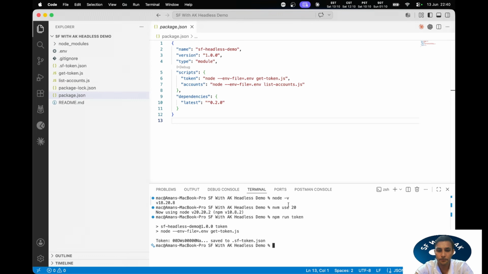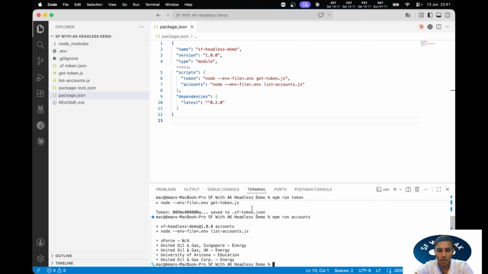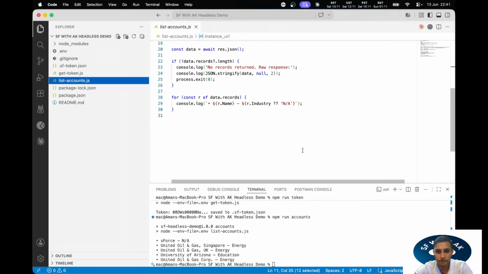This is the file. Now let's run our other script. npm run accounts. And as you can see, we got 5 accounts. These are ordered by the revenue that these accounts have. And if you want to see the revenue as well, then we can change that in this file. Let's add this. Okay, now we also have the revenue in there.